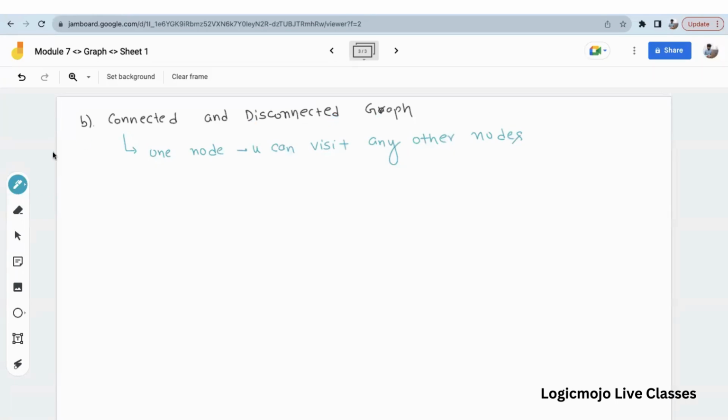Now, if we talk about the disconnected graph, it is one in which at least one node is not reachable. Let me explain with an example.